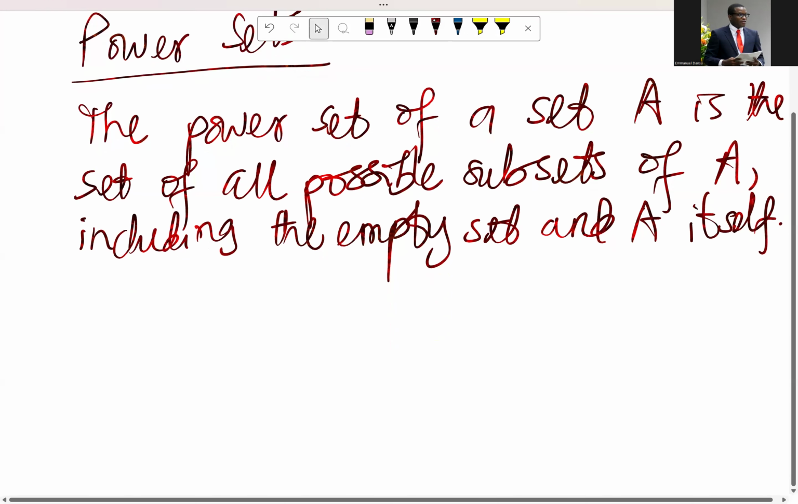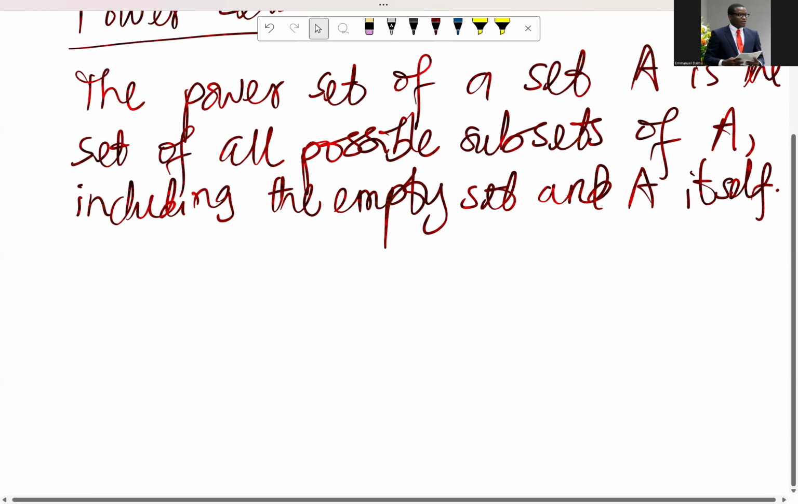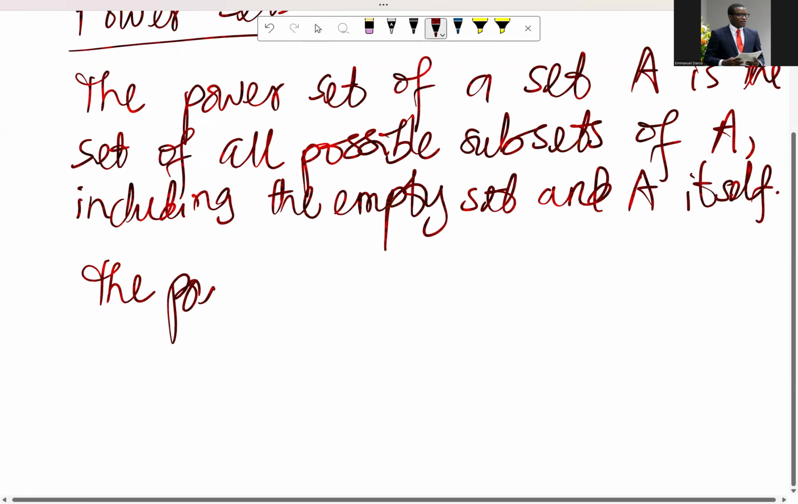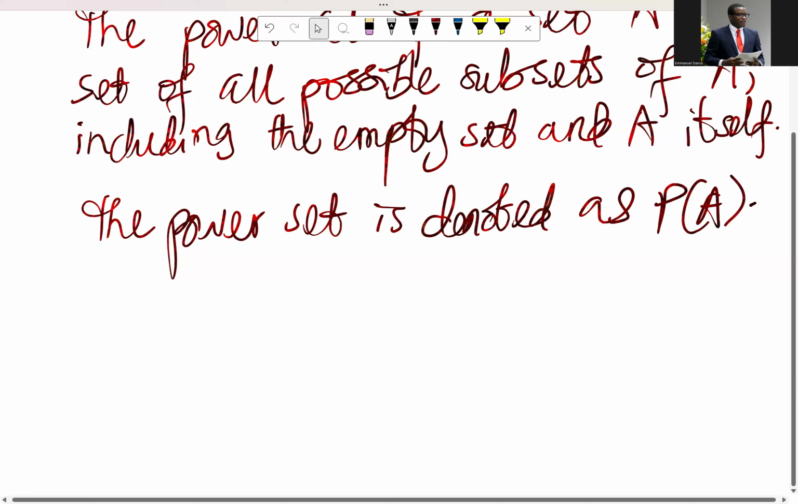Now, this is a very important concept. So the power set of a set is actually the set of all possible subsets of A, including the empty set and A itself. The power set is denoted as P of A. So let's see some examples.